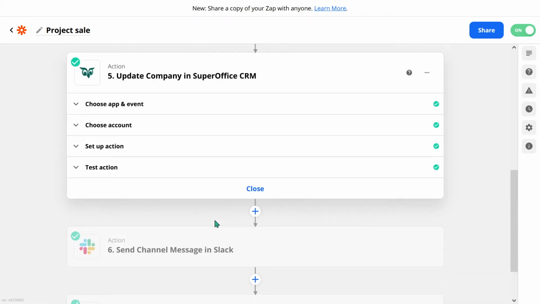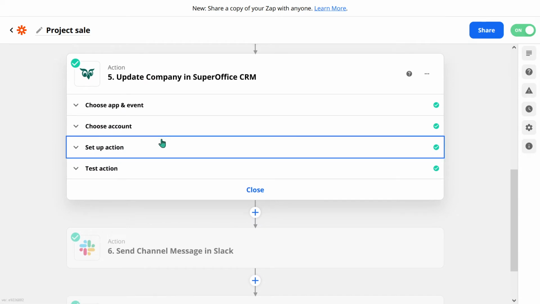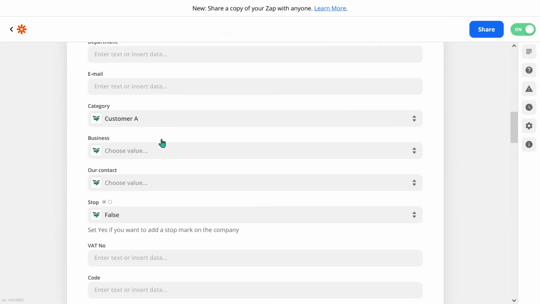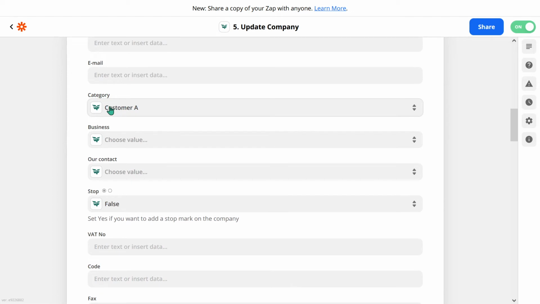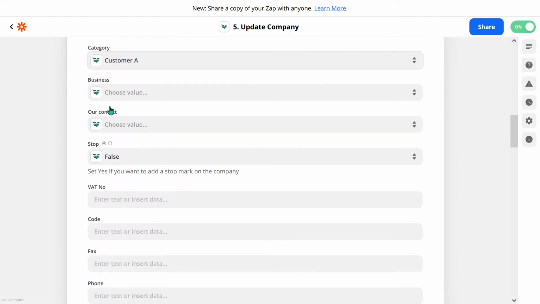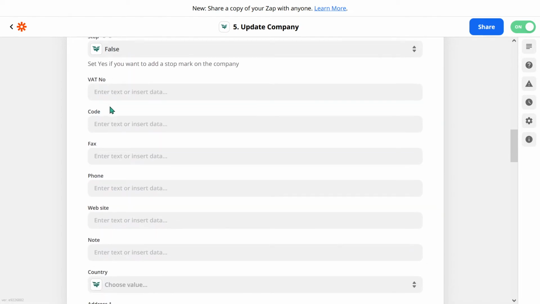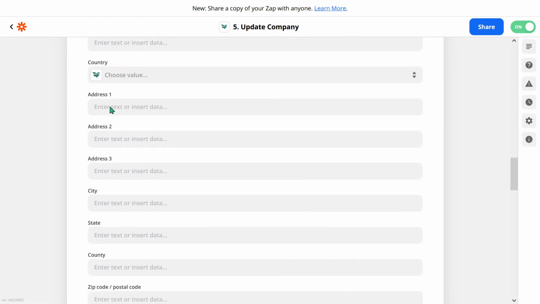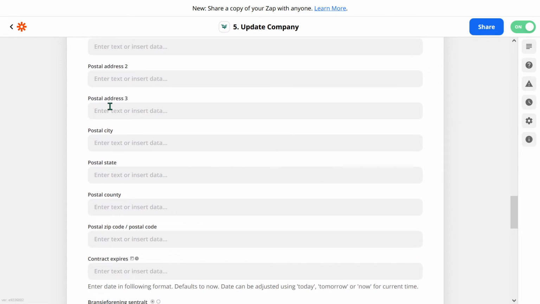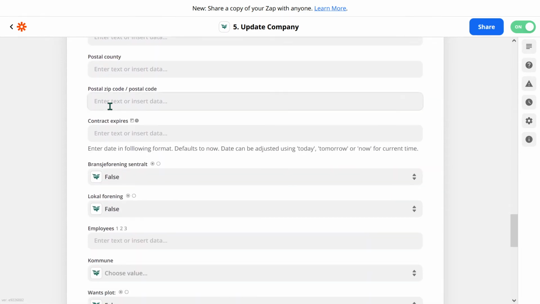And then we want to update the company in SuperOffice. And we want to change the category to customer A. In addition, we also want a checkbox checked, which is called framework agreement.